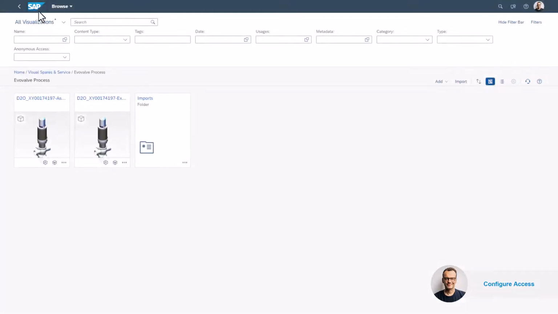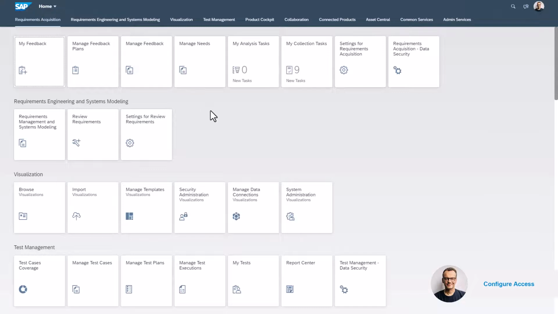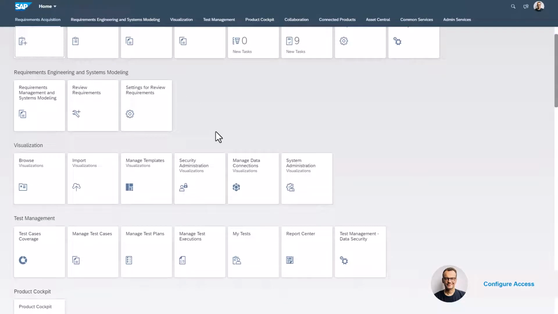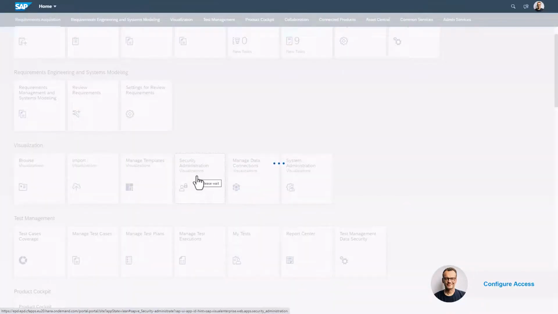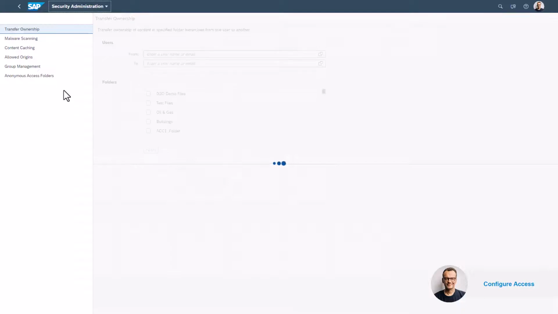Now I will configure the system for the integration with Commerce Cloud. As the first step, I will add Commerce Cloud origin to the list of allowed origins for visualization service. For that, I open Security Administration application and add the URL mask to the list on the allowed origins page.